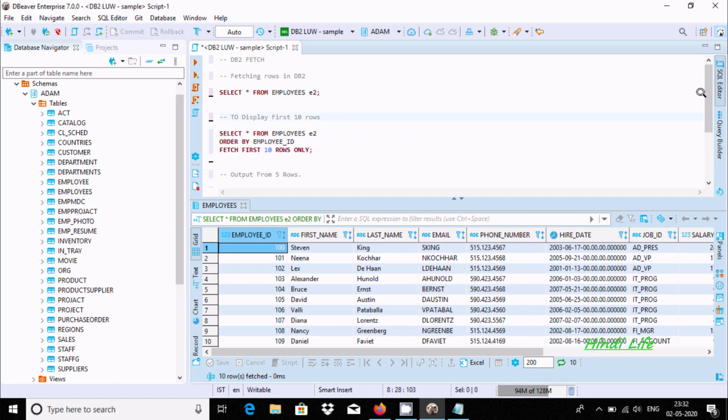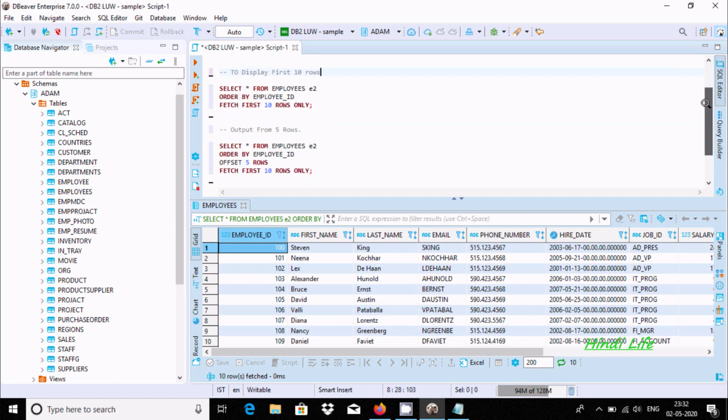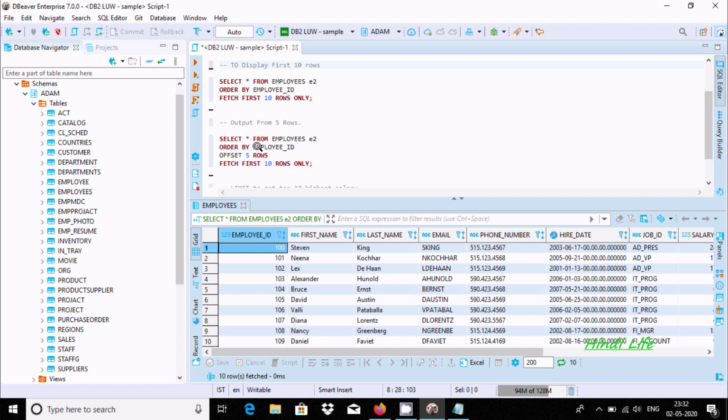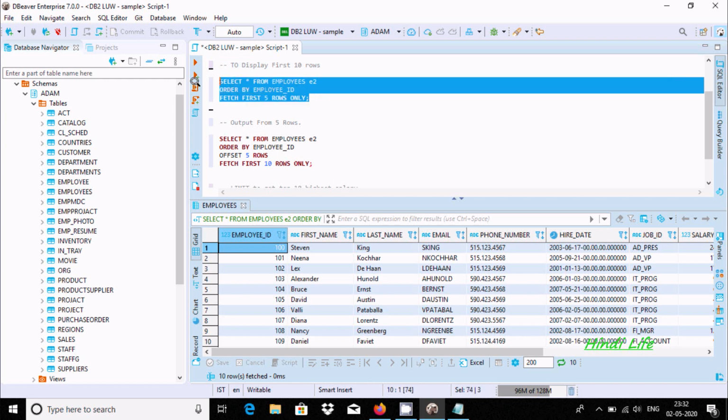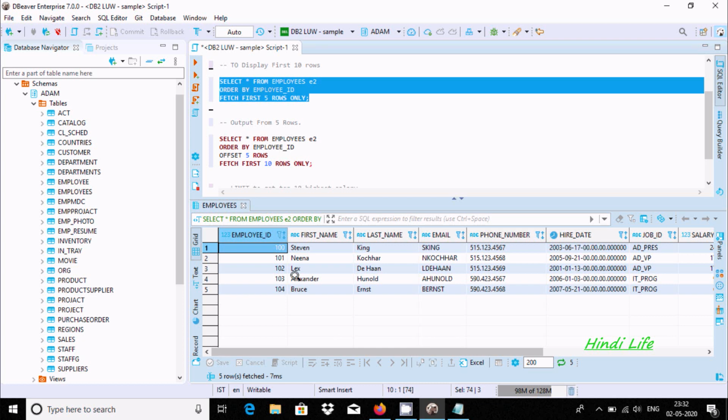Now, to display the top 5 rows, the output is 5 rows from the top. For the top 5 rows you need to give 5 here. Now only 5 rows are displayed.